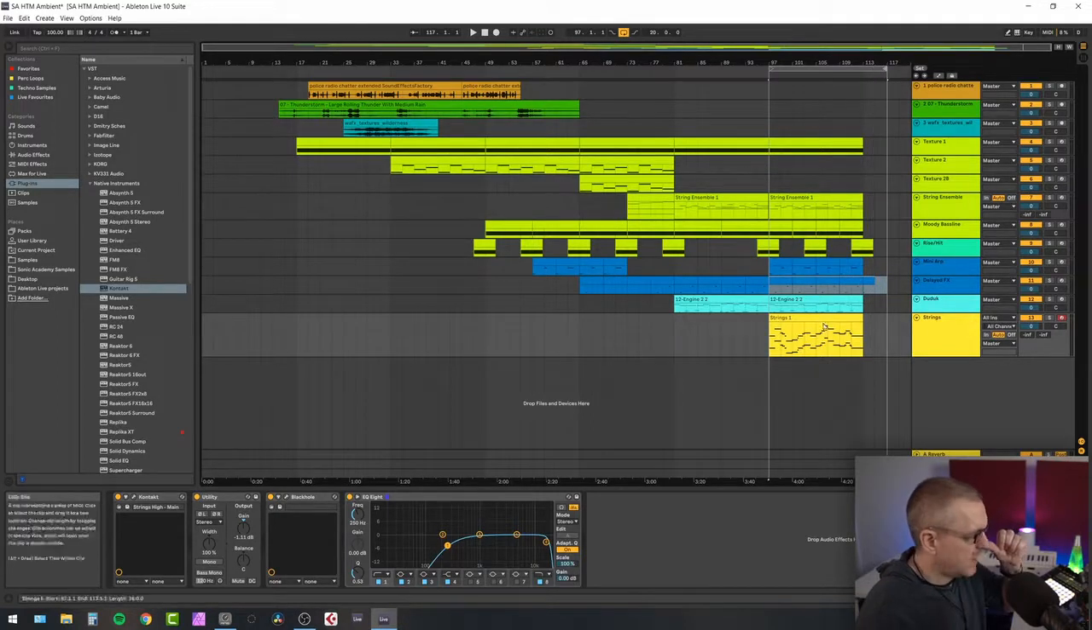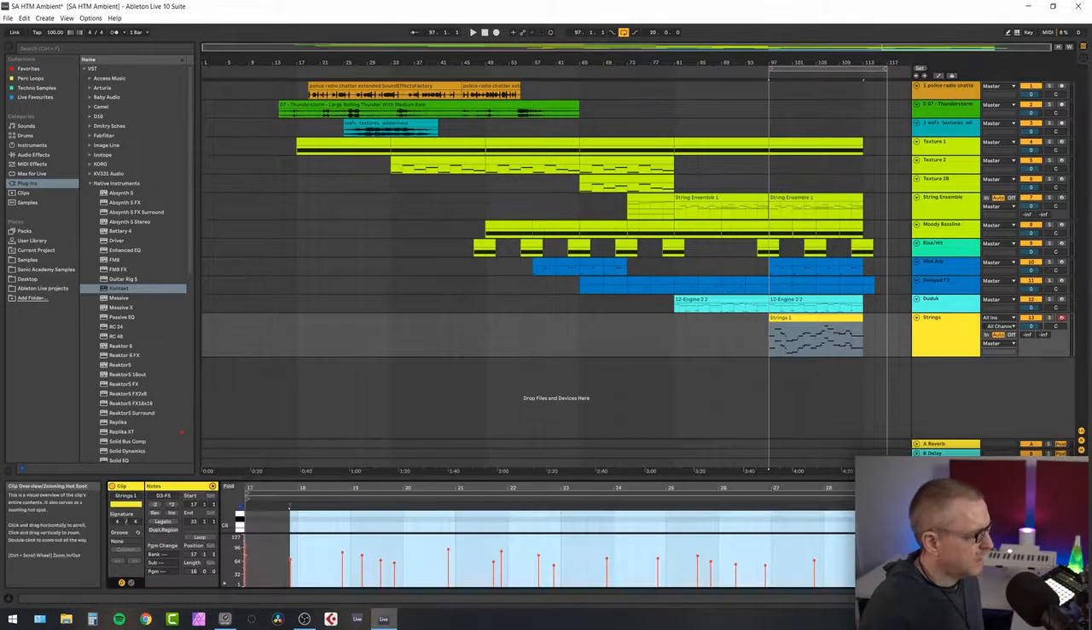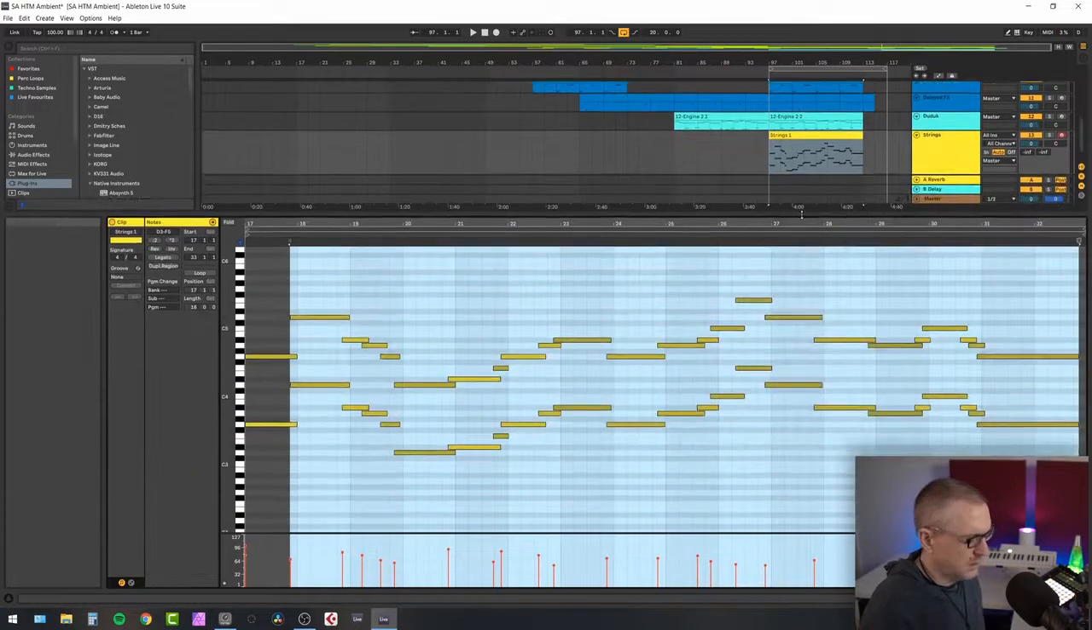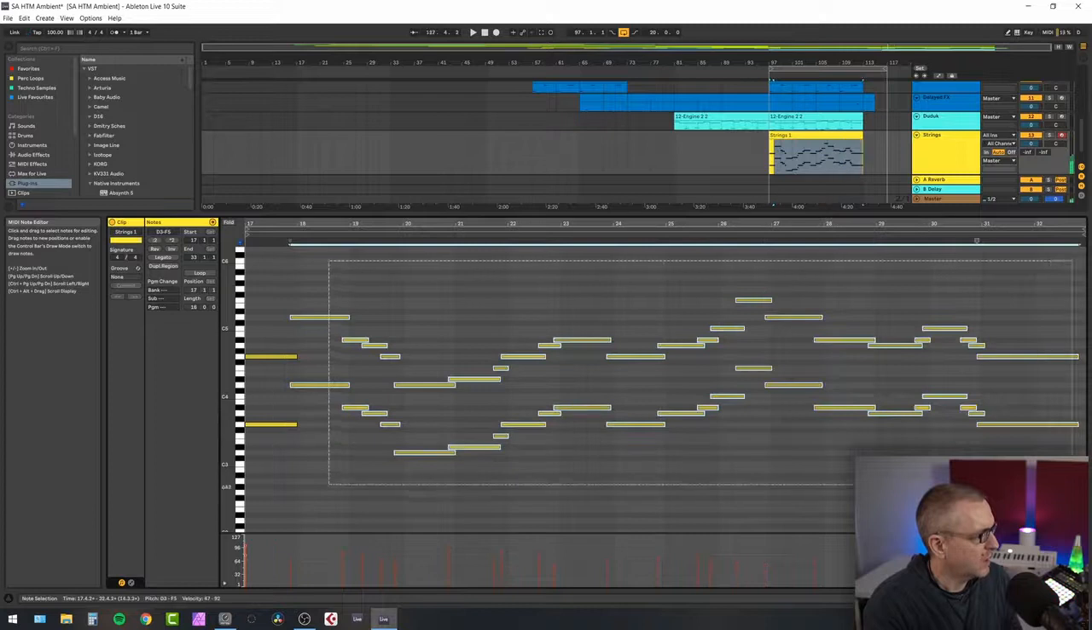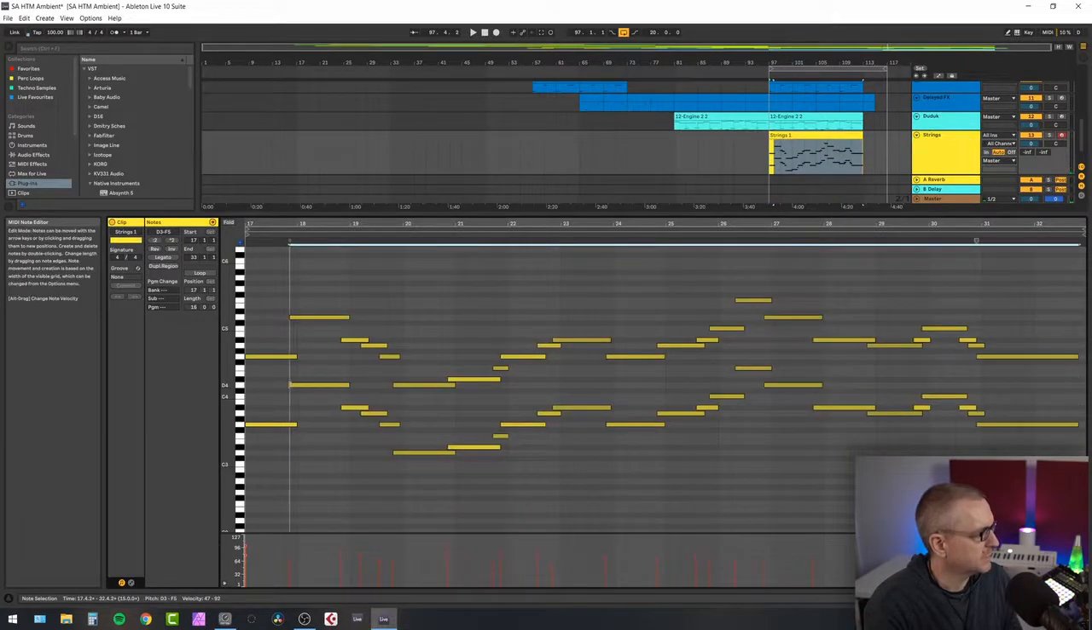In terms of how I did the strings, well, I just played them in live. Now, ideally, I would have liked to use a legato string for this, but I couldn't find one. A legato is where it fades between one note and the other. So what I've done is I've played this in live, and then I've highlighted all of the notes, you can see it's still highlighted here, and I've pulled them forward just a little bit.